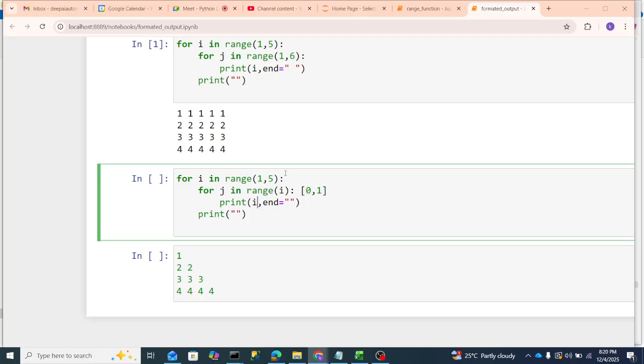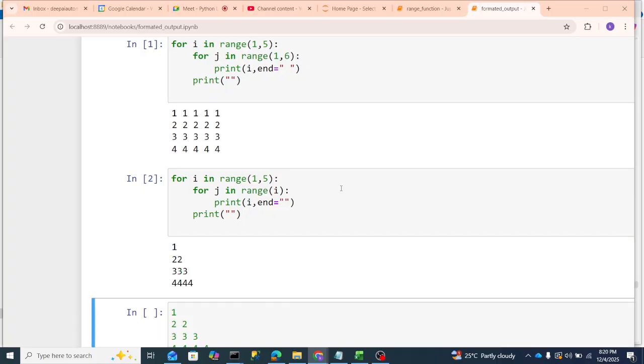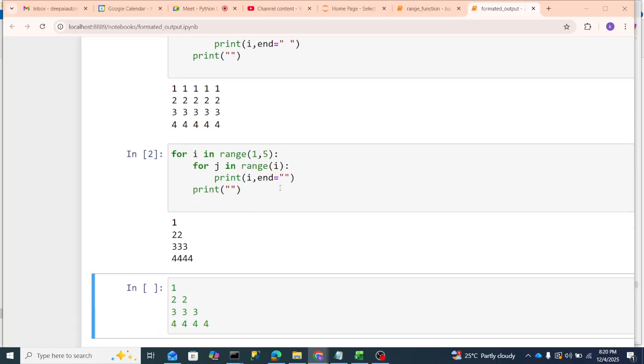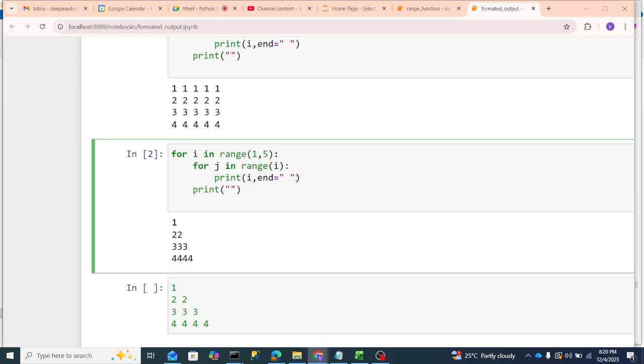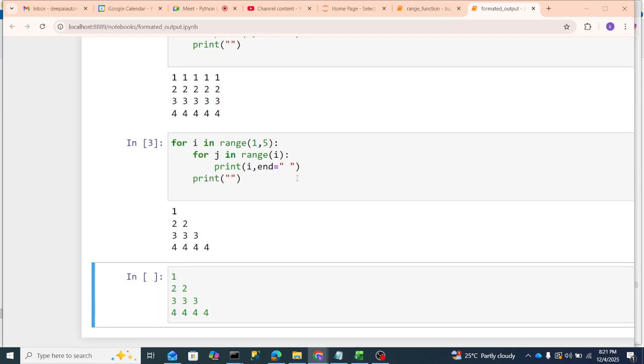In the next iteration, i value becomes 3. Then here the range is 3, so it would generate 0, 1, 2. So 3 times we are displaying the i value. Correct? Yes. So let us run this one. You need to provide space here. This is the format we are generating.